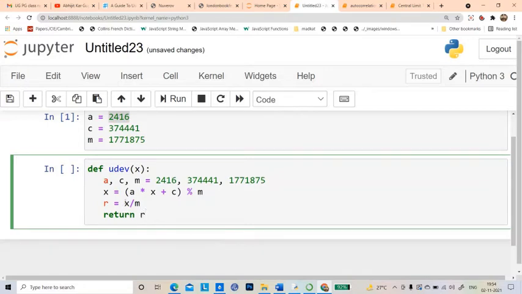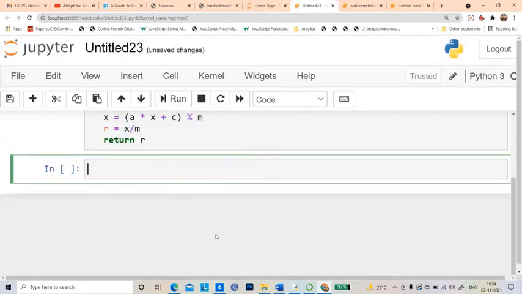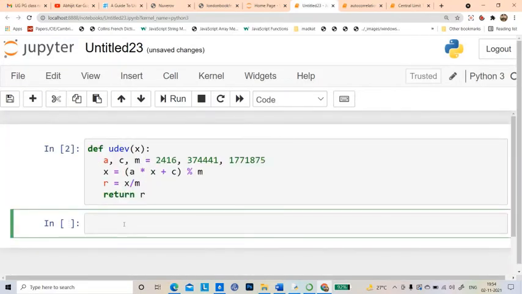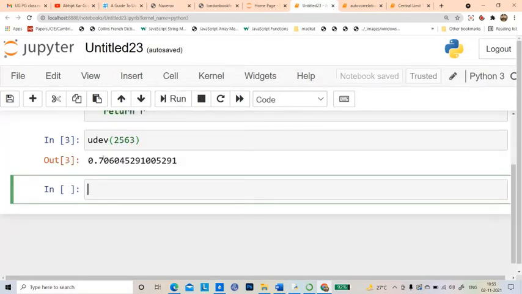So this is the function definition to create uniform deviate. That means to create uniform random numbers with this set of constant values. Okay, so I run it. Let me delete this. Now if I write udef and I give some integer number, any integer number, I'll get some number between 0 and 1.